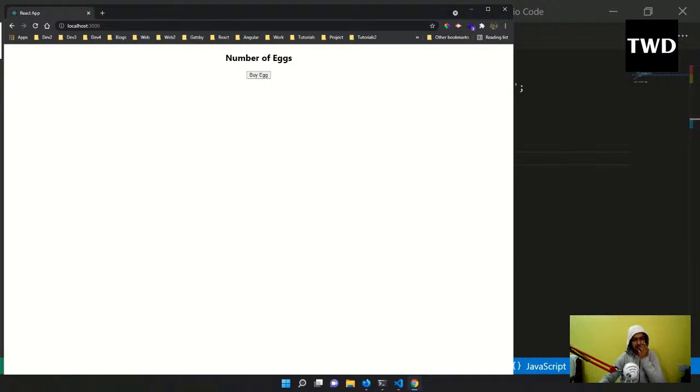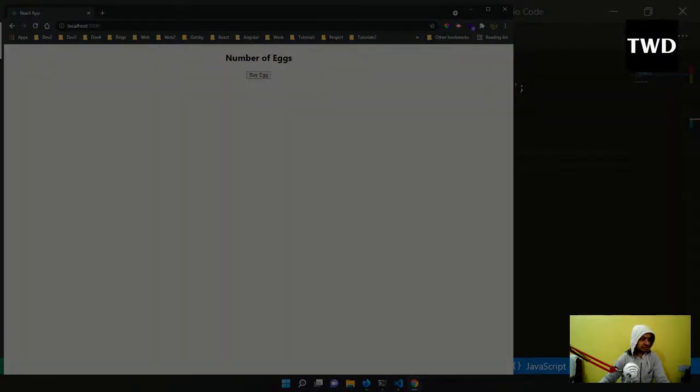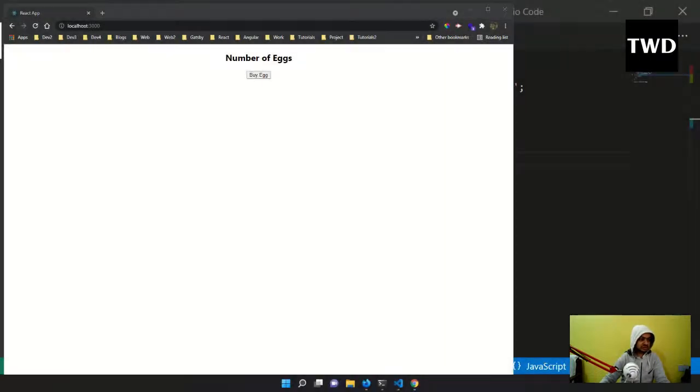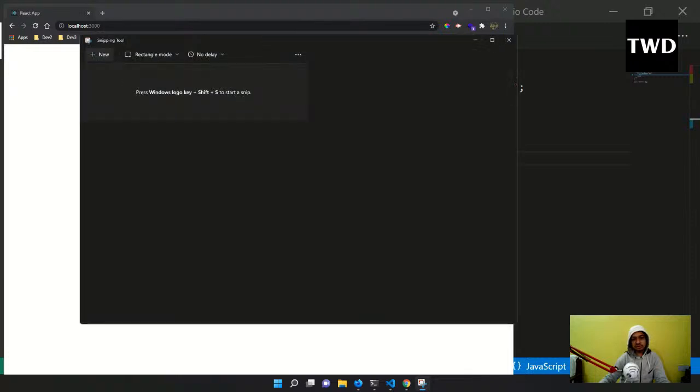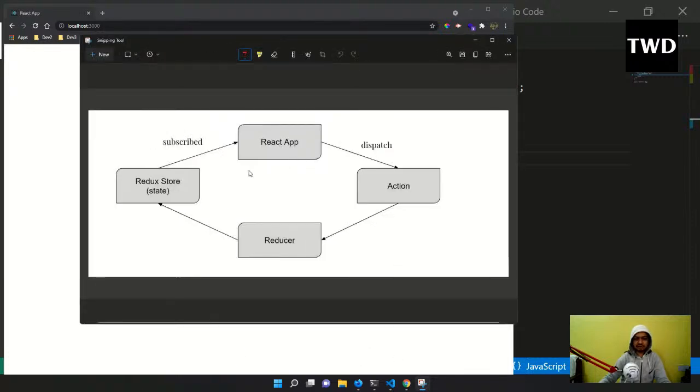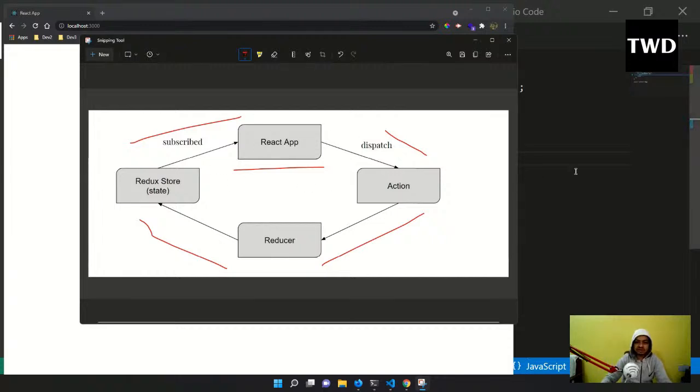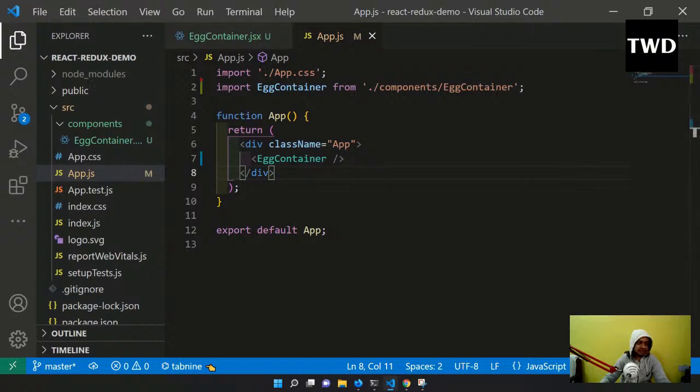Okay, so again for the refreshers, let me show what is there, how we are going to create. So see, the same thing we are going to have. One React app will be there, and it will dispatch an action. Action will go to the reducer, will go to the Redux store, and we have to subscribe the React app to the Redux store. So instead of a JavaScript app we have a React app. So this is what we are going to do now. Okay, so let's get started.